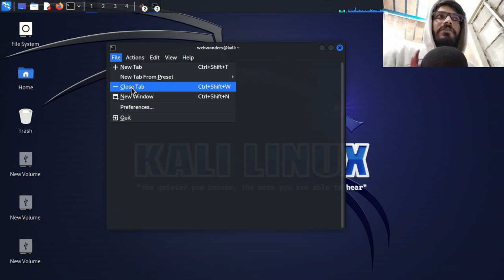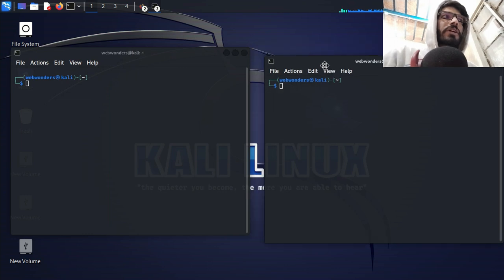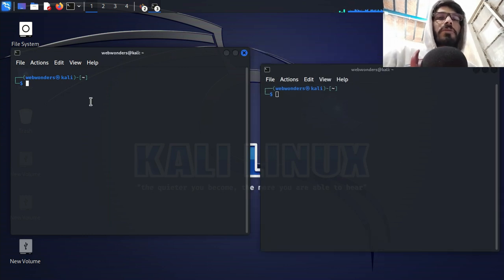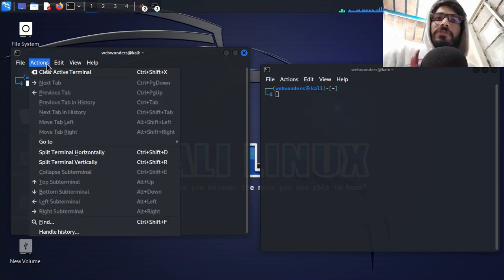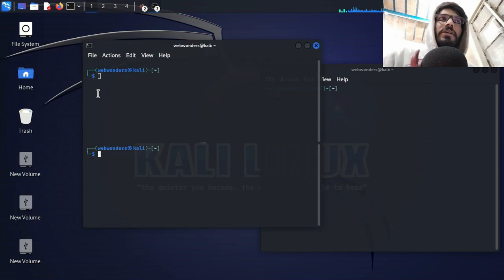Clicking the minimize button will close this, and upon clicking the new window, it will bring up a new window with two terminals. Here you can perform one task, and here you can perform another task. Here I am going to explore the actions option, which can split the terminal horizontally. There we go. You can see that one terminal has been split into two terminals, and here you can type one command, and here you can type another command.